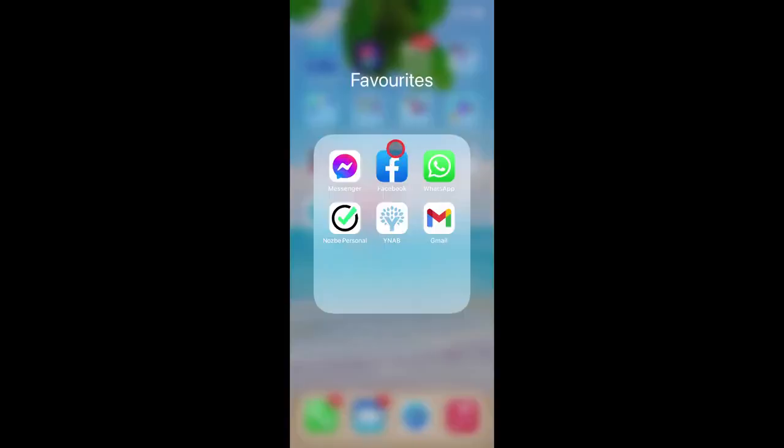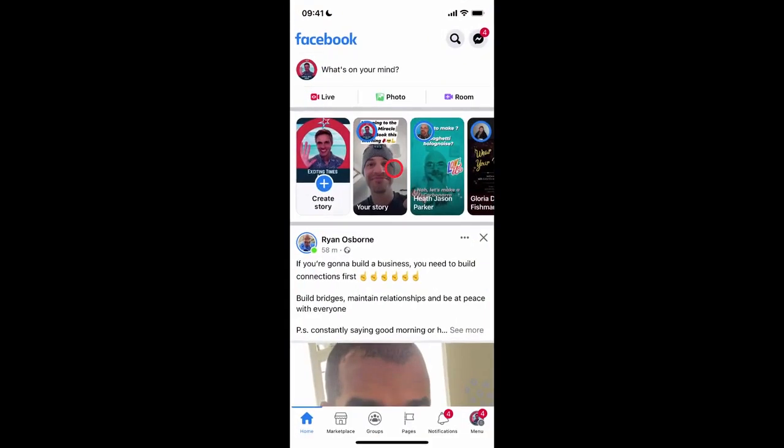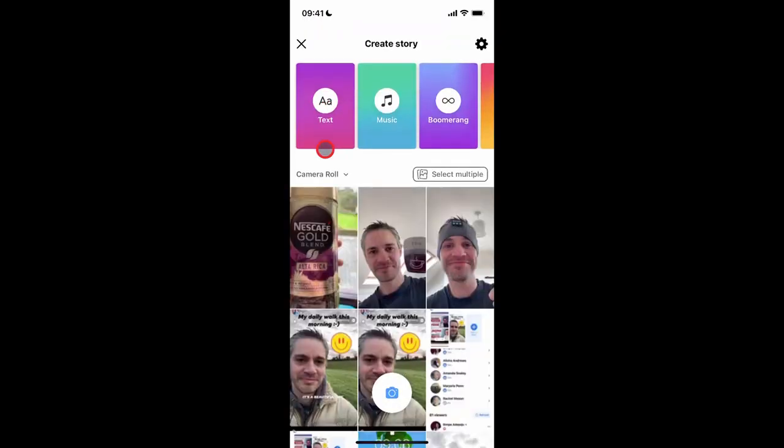Okay, so if you click on the Facebook app icon and open up Facebook, at the top, it should say create a story. If you click on create story, it should open up your camera roll as long as you've given Facebook permission to access your photos. And all we're going to do now is create a very, very basic text story.